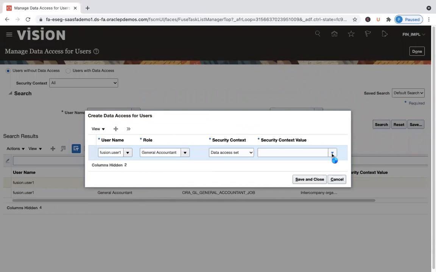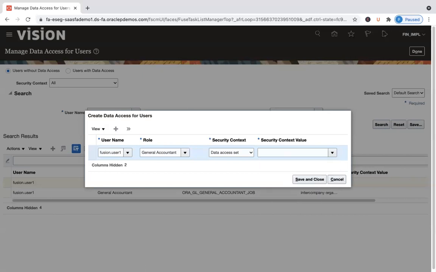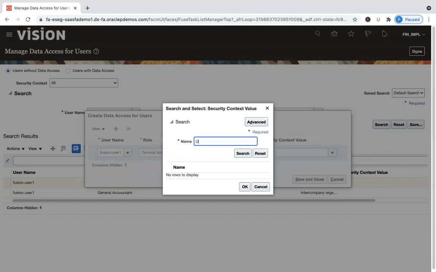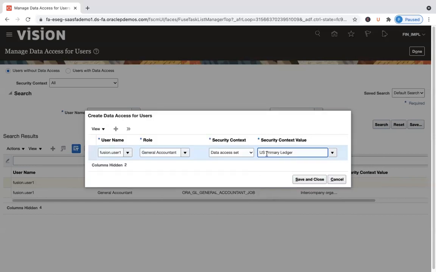If you click on the drop down in the security context, you would see a list of ledgers. For example, this user needs to deal with the US primary ledger. He's working from US and he has to deal with a US primary ledger. What do you do in such a case? You would search for US primary ledger, pick it up, and that's how you grant access to the user.